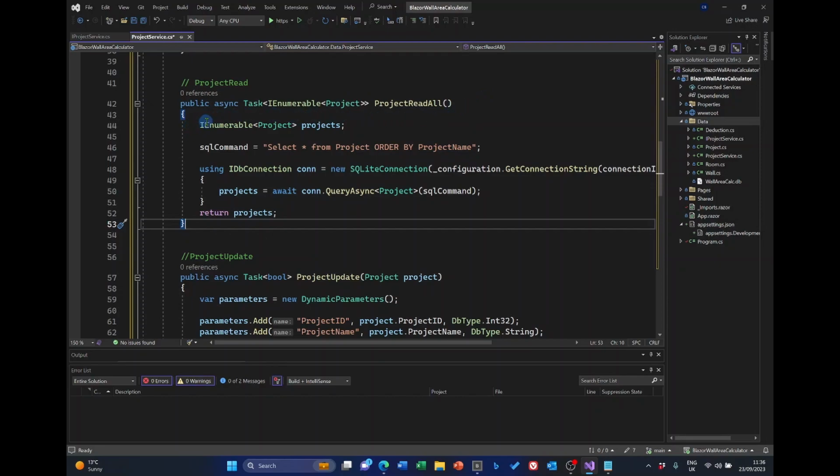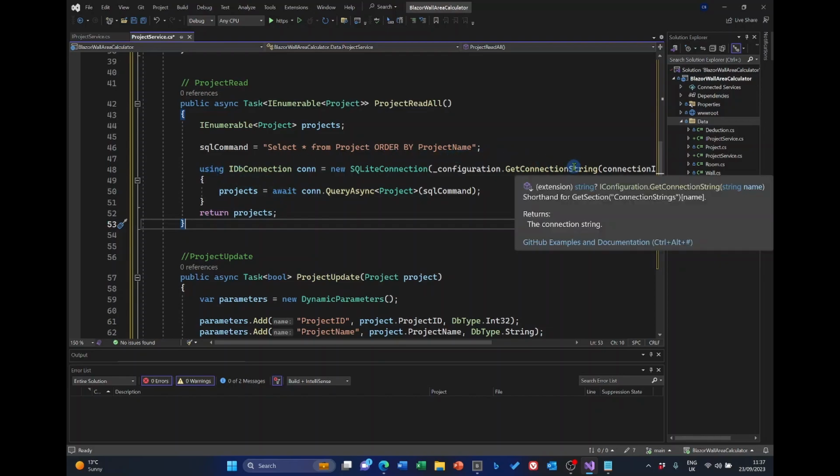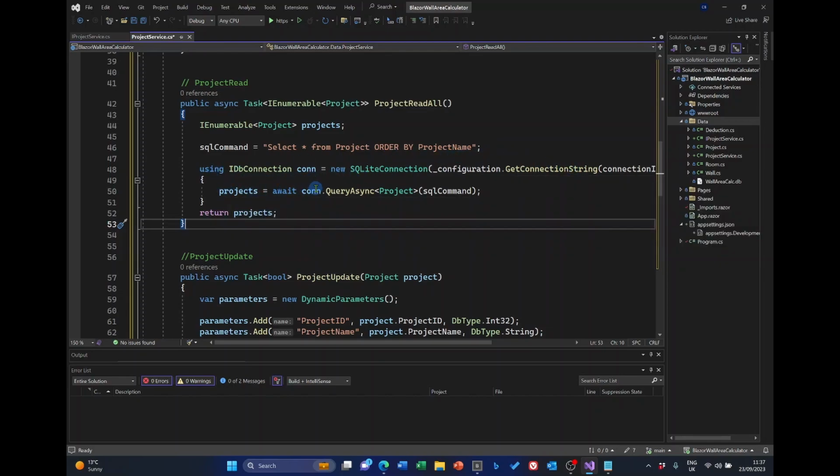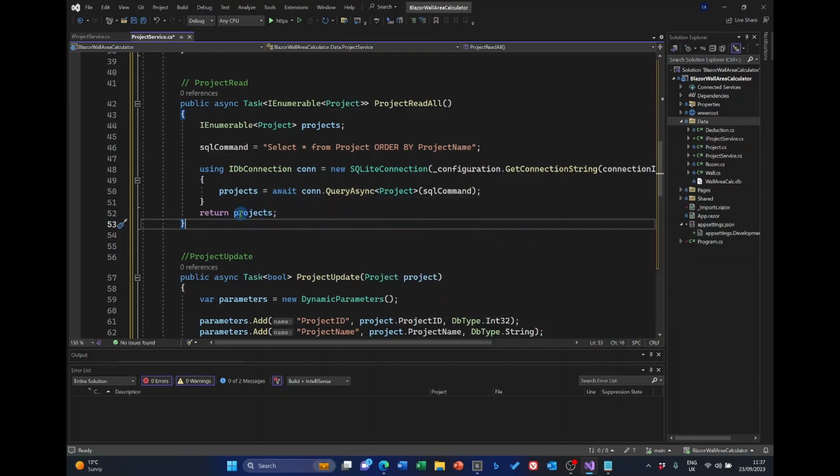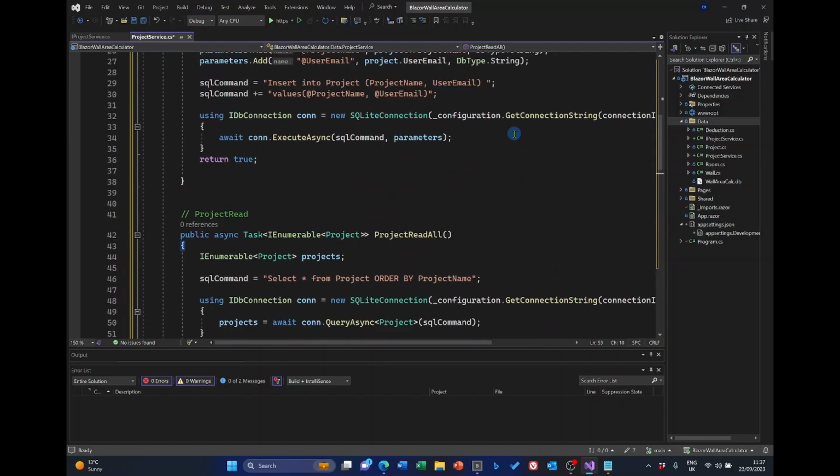So we declare the IEnumerable of project, called projects. The SQL command is select asterisk from project, and I'm ordering it by project name, although there's no particular need for that. We're making the connection as usual, but this time we're doing a QueryAsync as opposed to an ExecuteAsync, and we're getting a collection back. So we're going to return this object called projects, which is the IEnumerable. So that's the service, but we haven't finished yet.